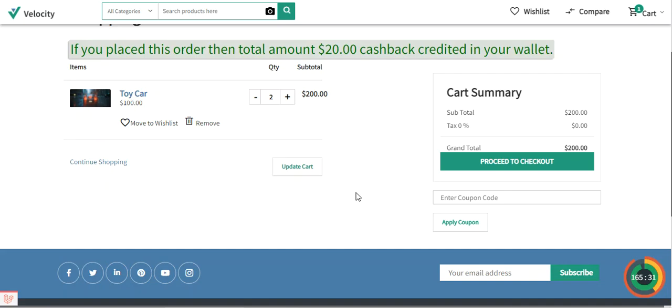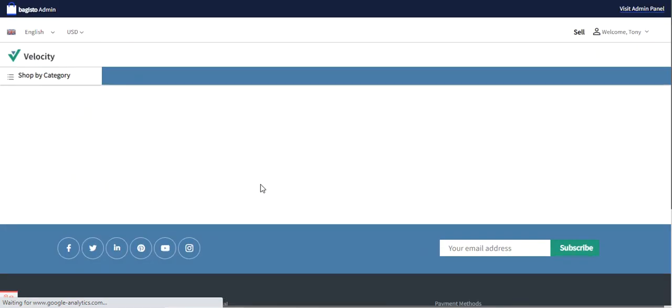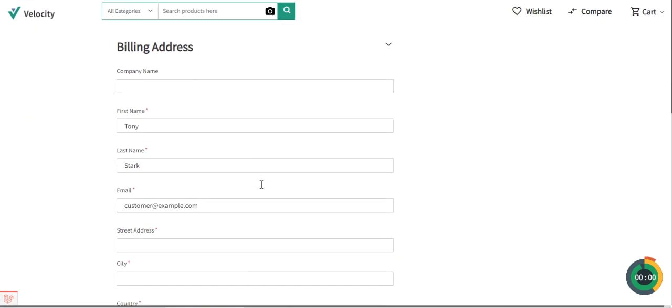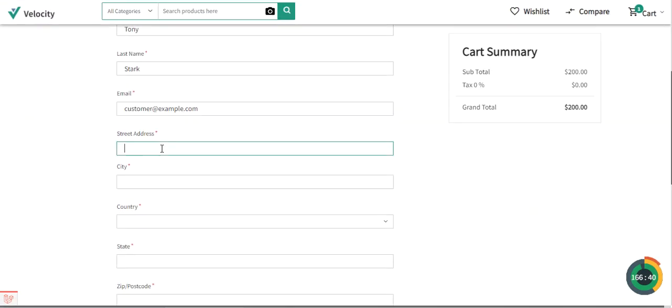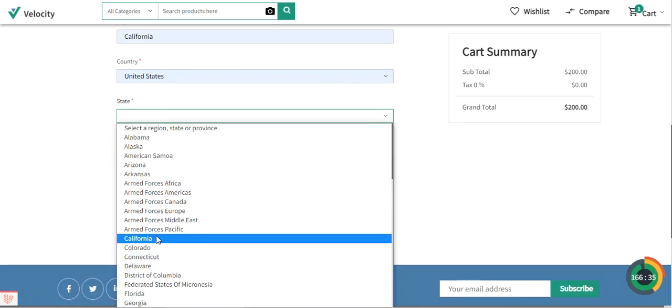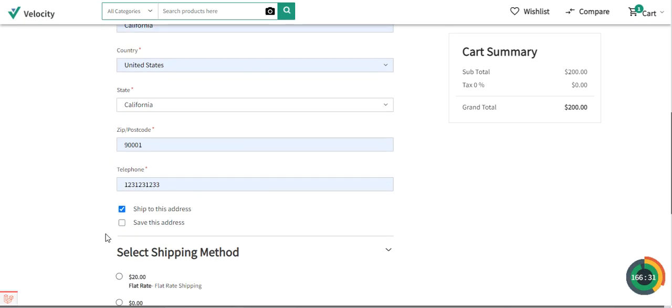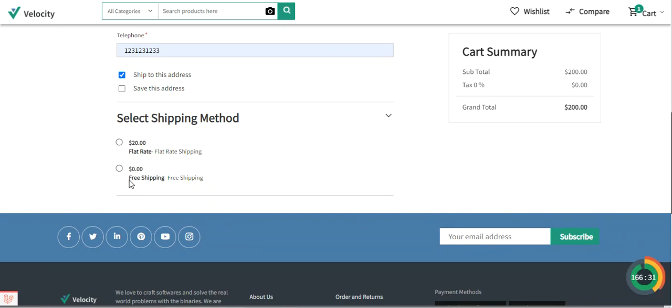So I'm just showing you how the customer can make use of the wallet amount to place an order. I'll just tap here on the proceed to checkout button. We'll be taken to the checkout page. Let me fill in the details here for the address. Let me enter the telephone number. I'll select the shipping method.